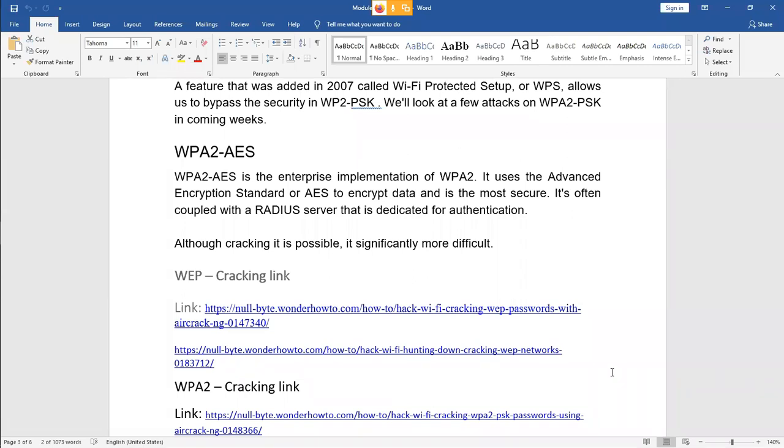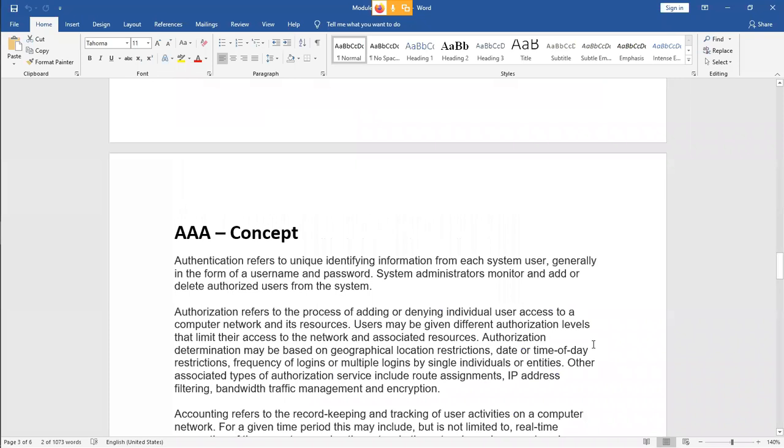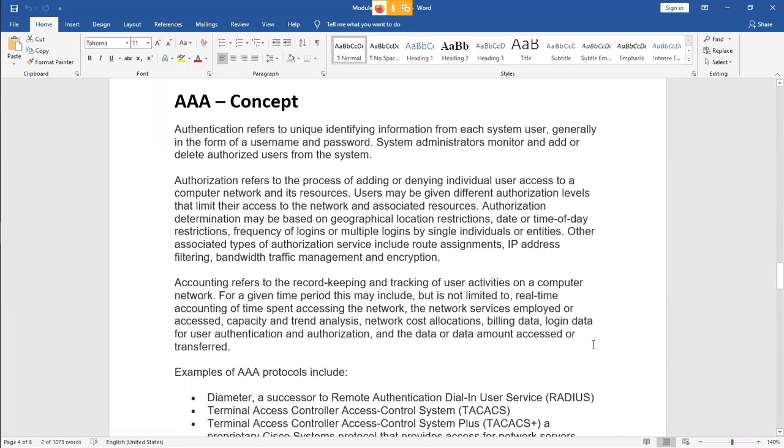There are various techniques that can be used for cracking WPA. But the most important thing, as we're going to use in our Wi-Fi attack, is the AAA concept. AAA: authentication, authorization, and accounting.